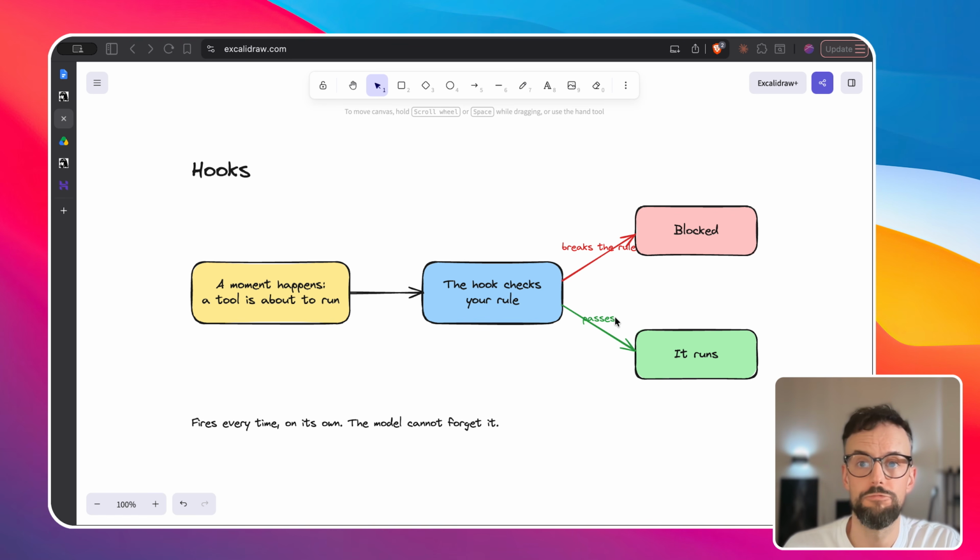When that moment comes around, the hook fires automatically every time. And it does that in a shell. It's not a prompt that gets injected into the system. It's, let's say, a terminal command that happens in code. Now, the difference between a hook and a skill is that a skill is invoked typically when you're wanting to run a specific process. Now, your agent can invoke the skill when it thinks that you need it, but the hook is going to happen automatically.